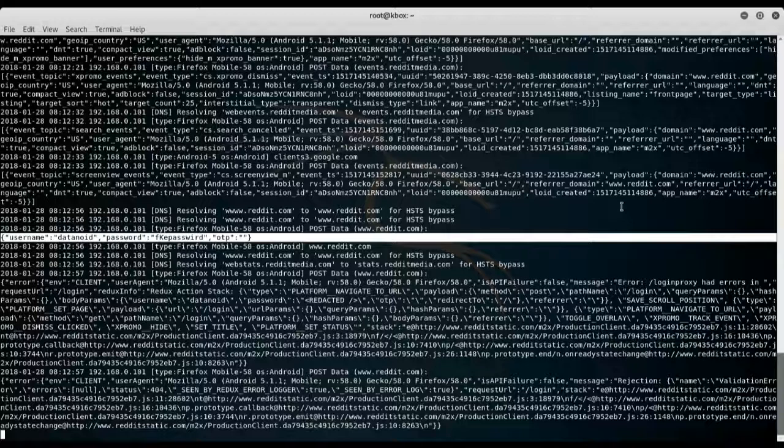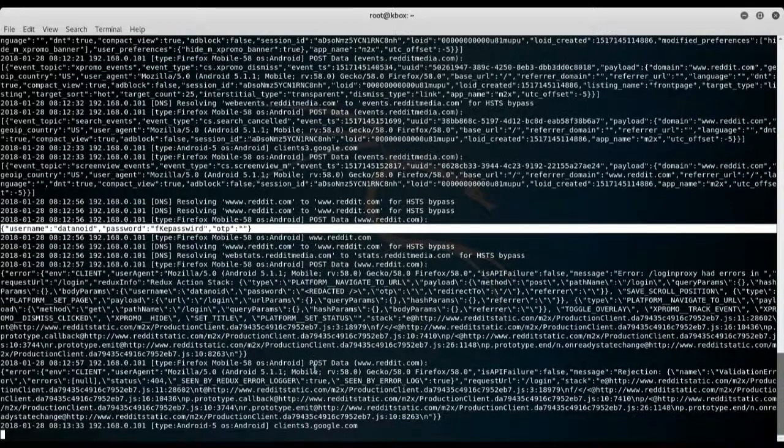Okay, so here it is. Username, Datanoid, password, a fake password. So that's pretty great, right? Super simple. Took us like no effort, and we have credentials right there. So we'll try this with another website now. I know that it's not going to work on Facebook, so let's try it on MySpace.